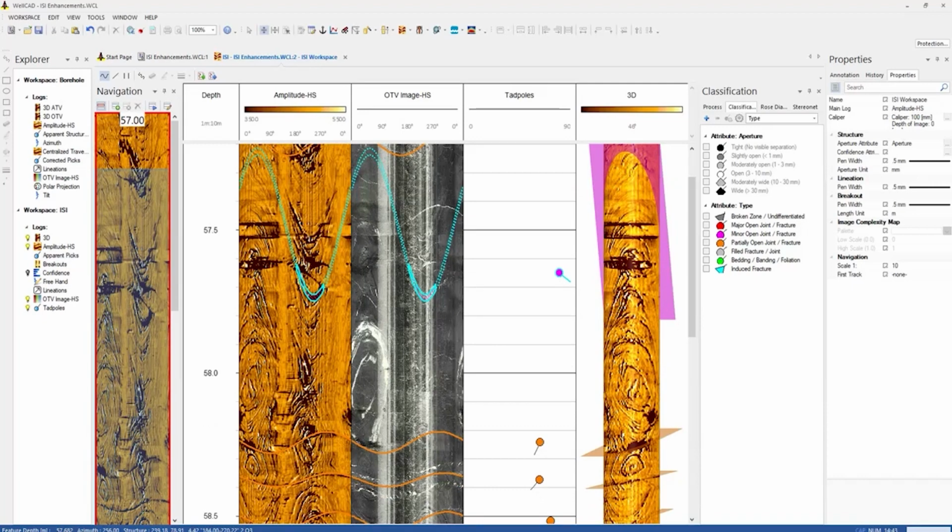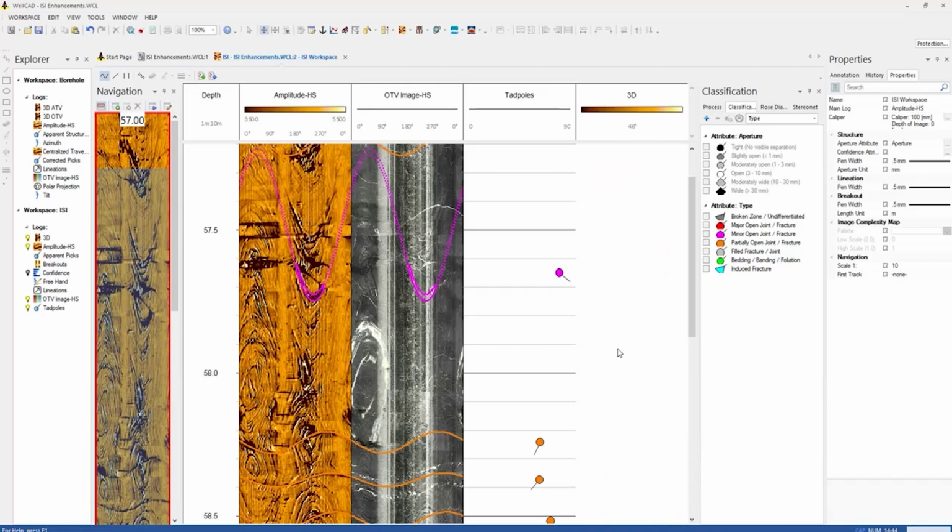Next, I'm going to introduce a new log type, the lineation log. Lineations are line or vector-like features intersecting the borehole. Some popular examples are mineral lineations or deformation lineations, such as a fold axis. Our data sample shows a fold and its limbs right here. Let me rotate the 3D log to see it a little bit better.